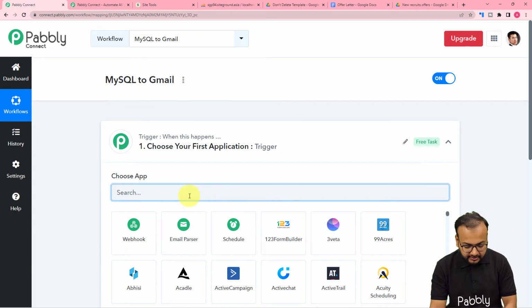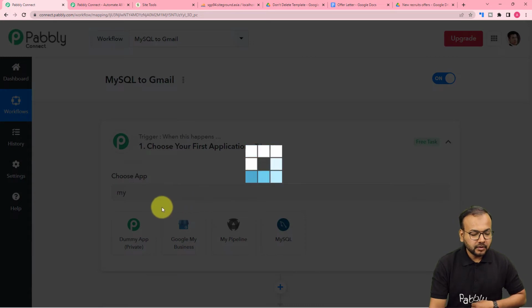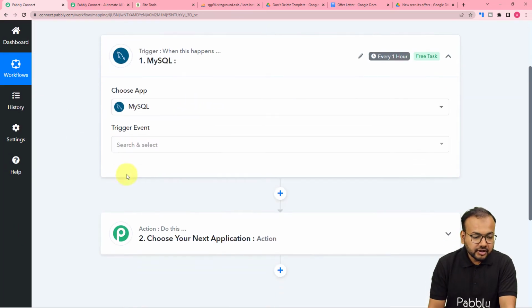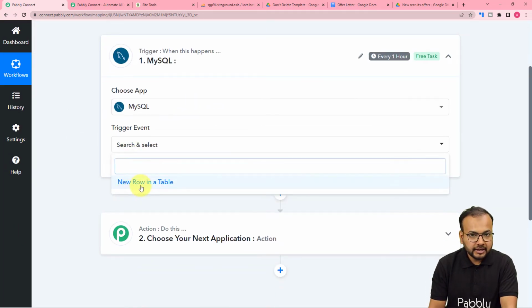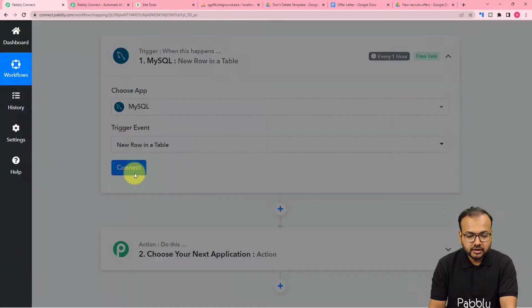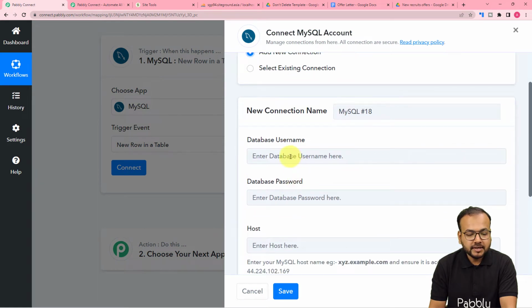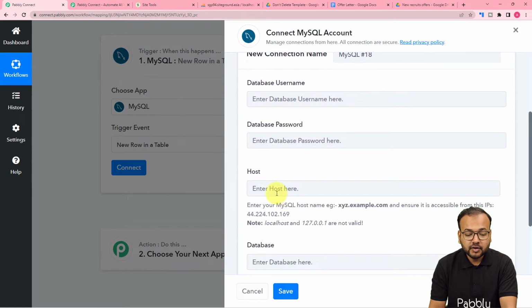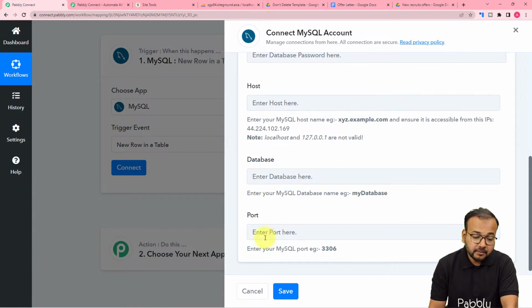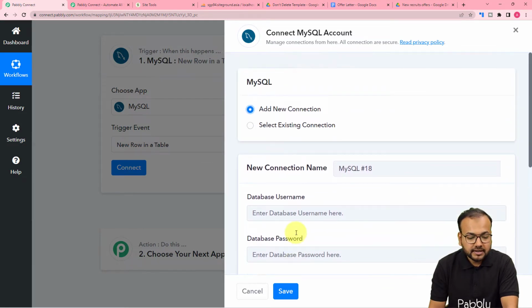So search for MySQL here. Here it is selected. Okay. And the trigger event would be new row in a table. Okay. Then you have to click on connect. From here, select add new connection. And here it is asking for the database username, database password, host name, database name, port number. So you will find everything when you set up your MySQL database.